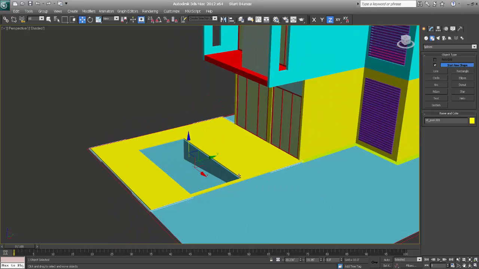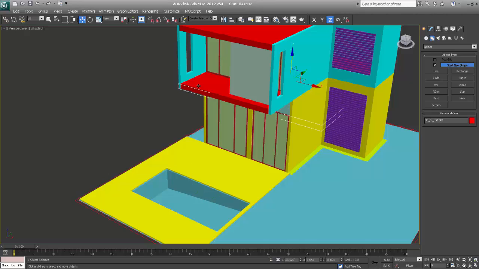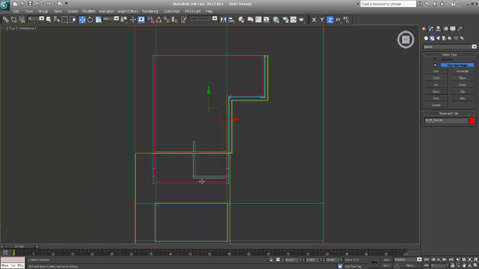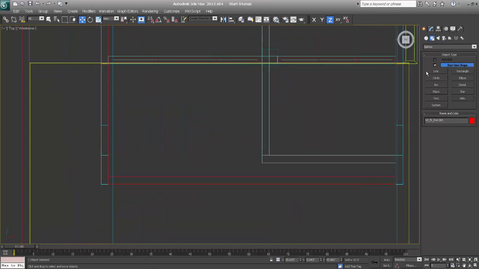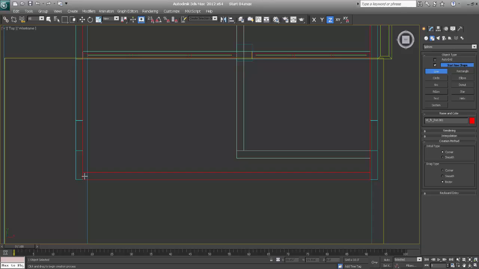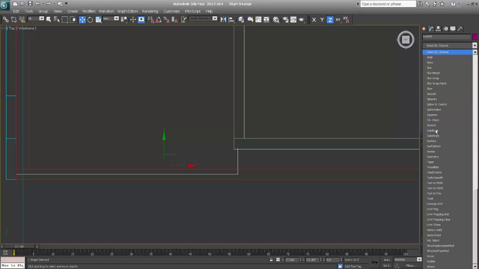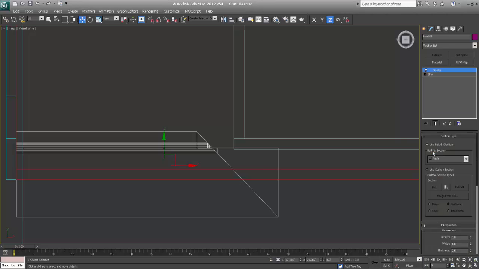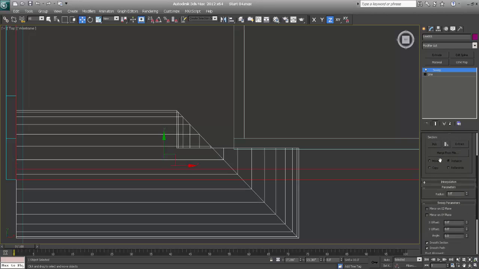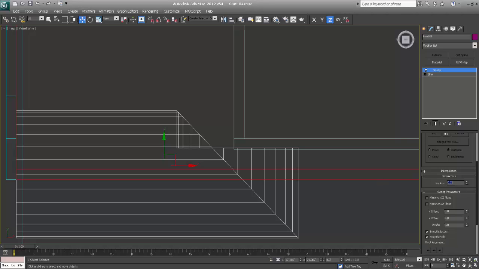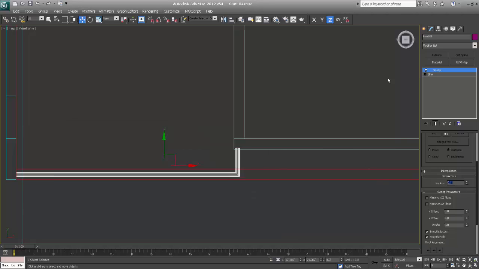So select. Now we'll add the railing. Just take the line and we'll start from here. I'll add a sweep to it, a sweep, and I'll say cylinder, and the radius will be 0.2 or 0.1 will also be fine.